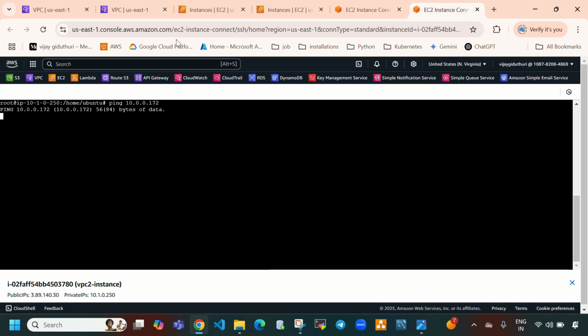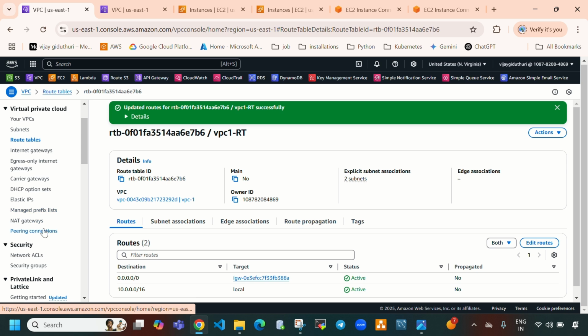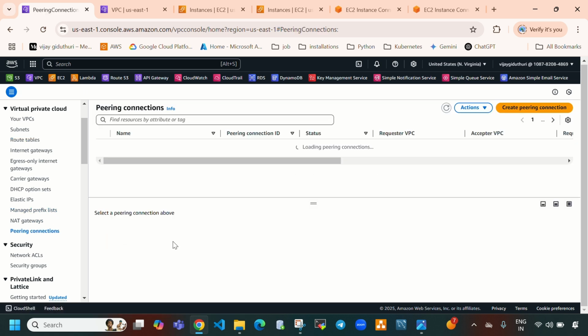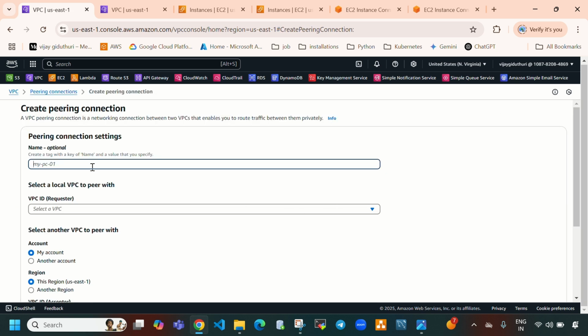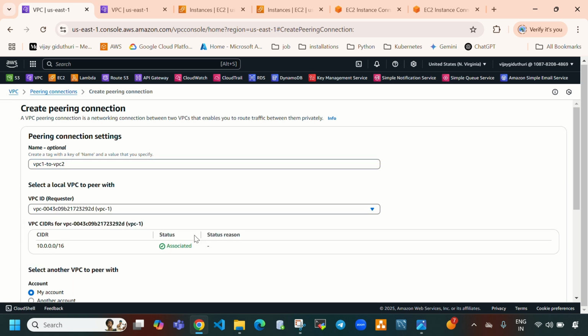Okay, so now let's directly jump onto VPC and select peering connections. Here you need to select create peering connection, and we need to give the peering connection a name like VPC 1 to VPC 2. So we are going to create a VPC peering connection from VPC1 to VPC2. Okay. So now here we need to select a local VPC. So here I'm going to select VPC1.